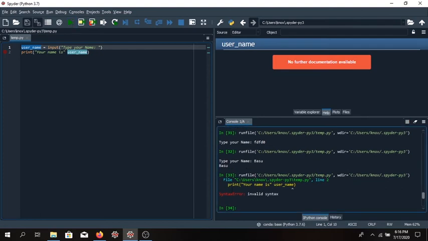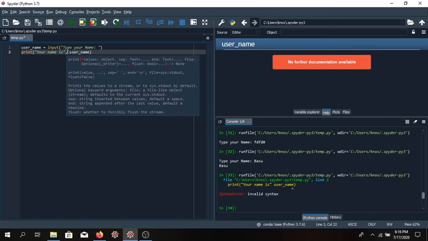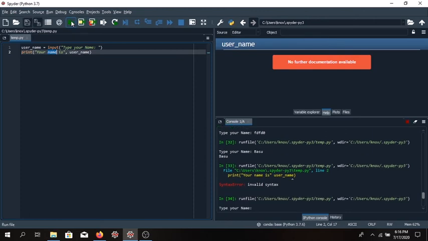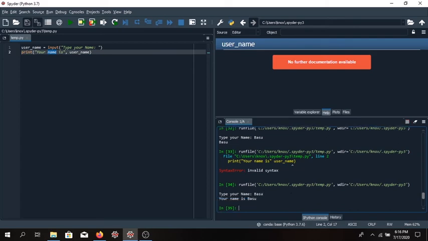Okay, hit enter. Invalid syntax in line 2. Okay, what is the problem in here? We are assigning two different commands inside the print, so we need to define a comma here so that Python can understand there are two different commands. Okay, hit run. It is asking me for my name. I'm going to type here Basu, hit enter. And then it's going to show you your name is Basu. See how simple this is?